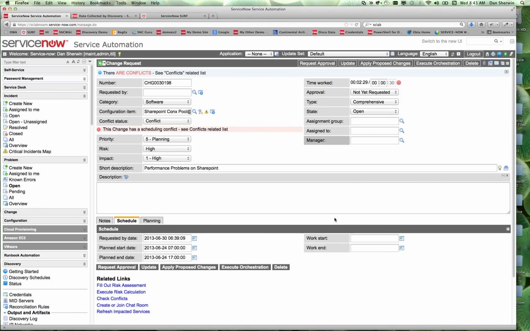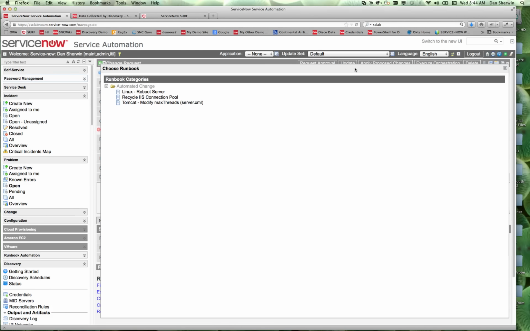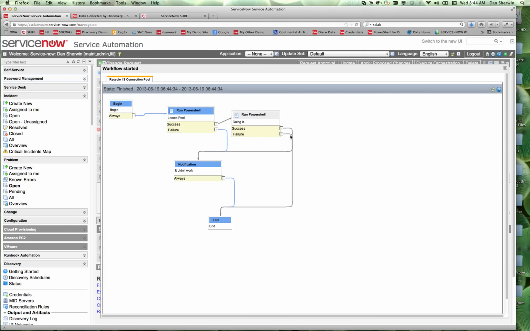All right, so if you have runbook automation, also known as orchestration, we can further automate this change request. So notice the execute orchestration button. This will use our orchestration product to go and automatically affect the change for you. So these are the runbooks I'm allowed to run. I want to recycle the IIS connection pool. So this is going to call a bit of workflow that's going to do just that.